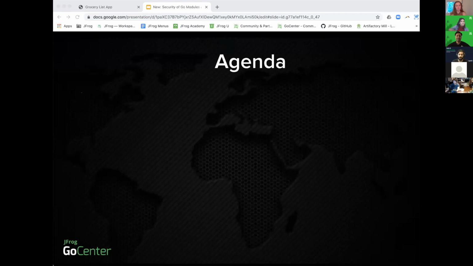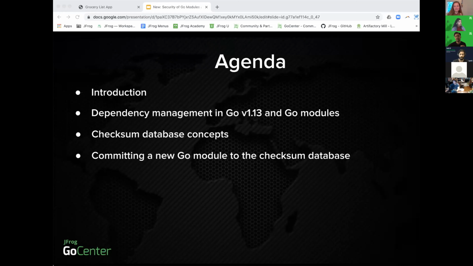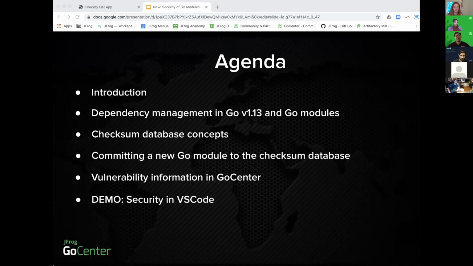Okay, the agenda for my talk is we're going to start with a little introduction of who I am and what I do. Then we're going to talk briefly about the history of dependency management in Go, especially Go modules 1.13. I'm going to do a brief deep dive into checksum database concepts and what it means when you're committing a new module to that checksum database. Then near the end, I will do a demo of the vulnerability information that we're providing in GoCenter, as well as the same information that we've just extended to our VS Code extension. And at the end, any questions you have, I'd be happy to answer.